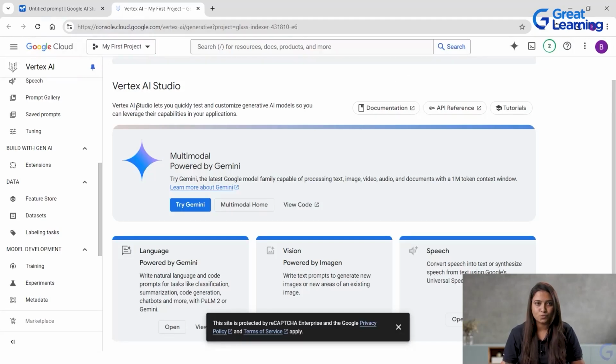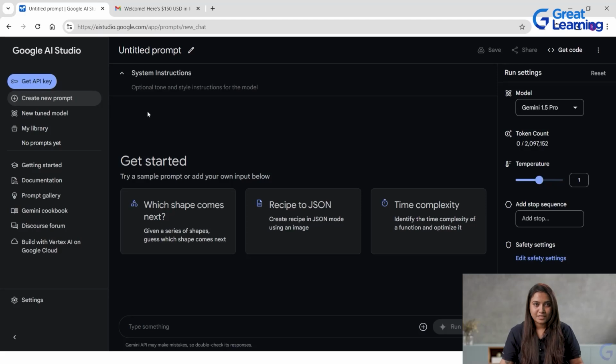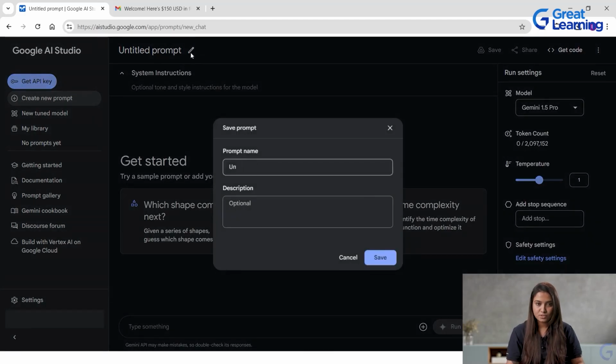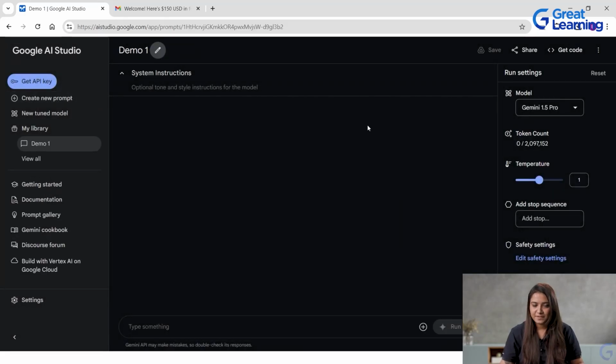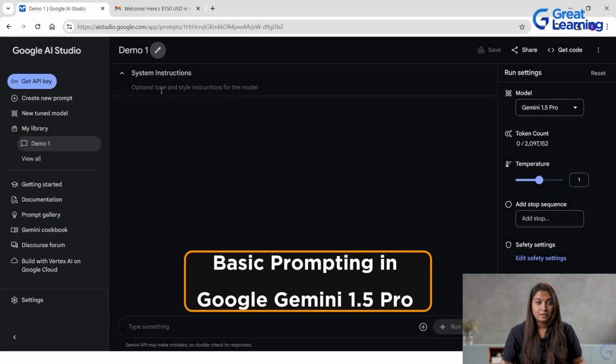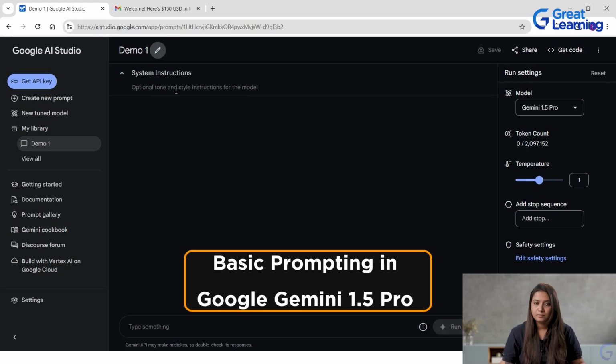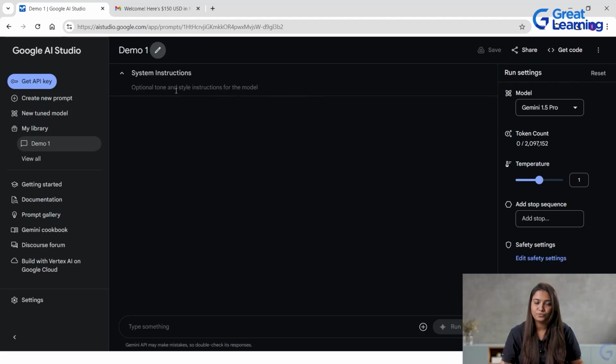Now let's switch back to our Google AI Studio. Now let's start with our first prompt. You have to click on the create new prompt, and if you want to change the name, you can just go on edit, say demo 1 and click on save. Now the interface is ready to take your prompts. But there is one option here, system instruction. Why this is used? This is just to set the tone of the prompt, the responses we get and the style of instructions we give to the model. We are just trying to set a context before we start communication with the model.